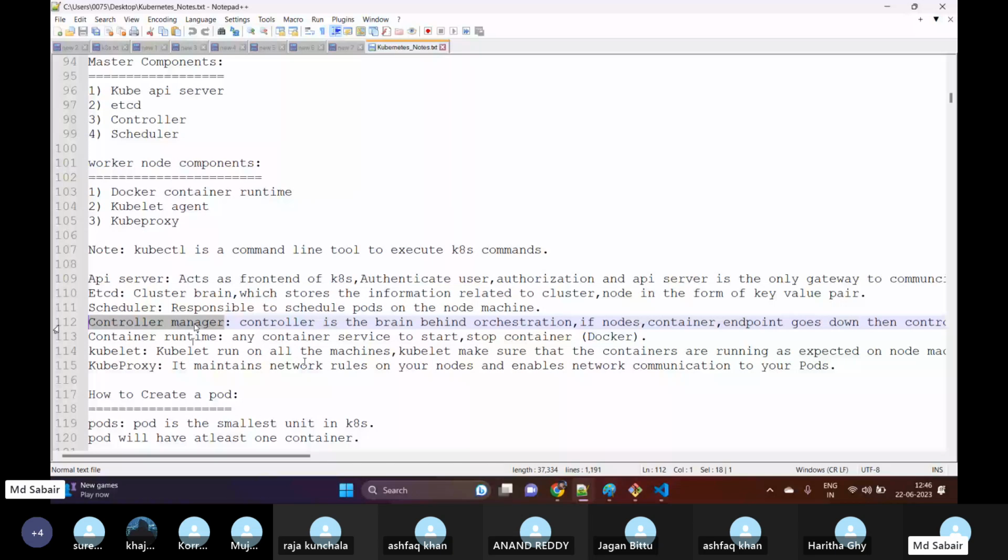And then we have the container runtime. This is Docker, which helps us to start, stop, pause, and resume our containers. And then we have kubelet. Kubelet runs on all machines, meaning kubelet is installed on our master machine as well as our worker node.